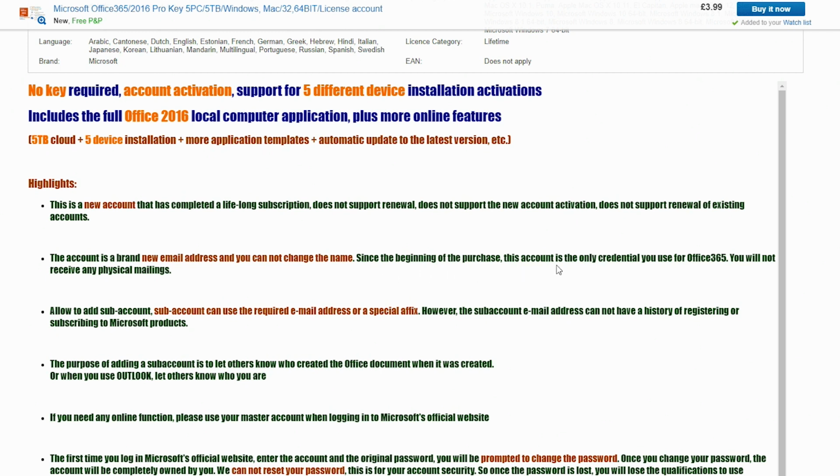So since the beginning of the purchase, this account is the only credential you'll use for Office 365, and you will not receive any physical mailings. Not entirely sure what that means. If you can decipher that, let me know in the comments section. So also you can add a sub account. The sub account can be used with specific email addresses or a special suffix or affix to the address. However, the subsequent email address cannot have a history of registering or subscribing to Microsoft products previously. So the purpose, as it says, of adding a sub account is to let others know who created the Office document when it was created, or when you use Outlook to let others know who you are.